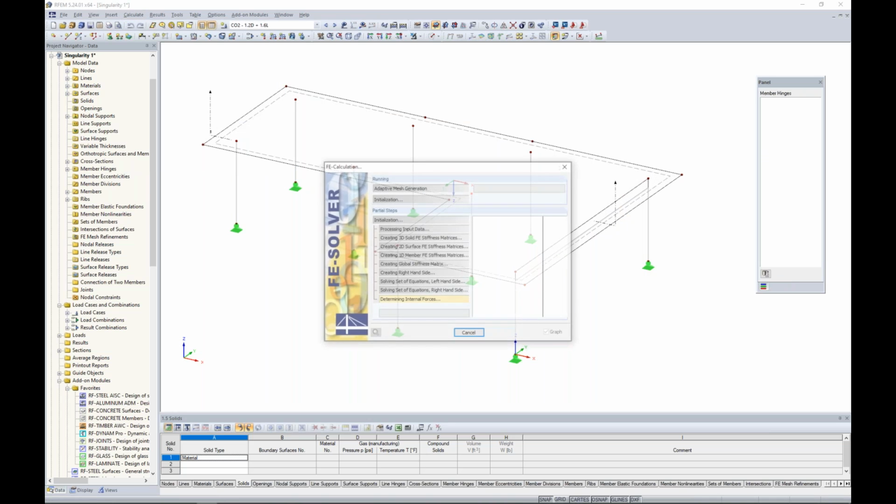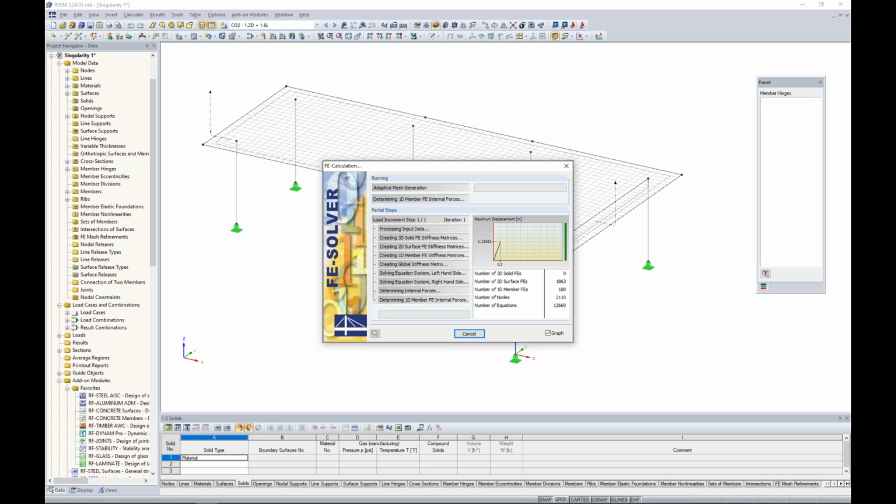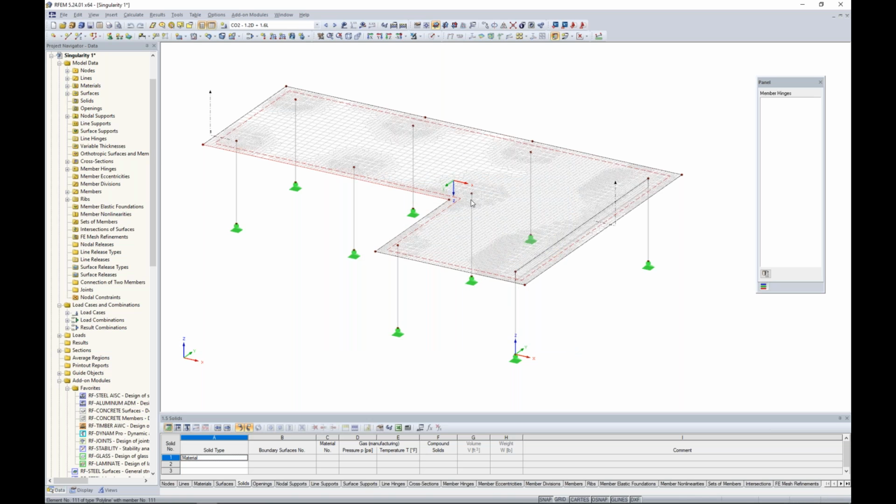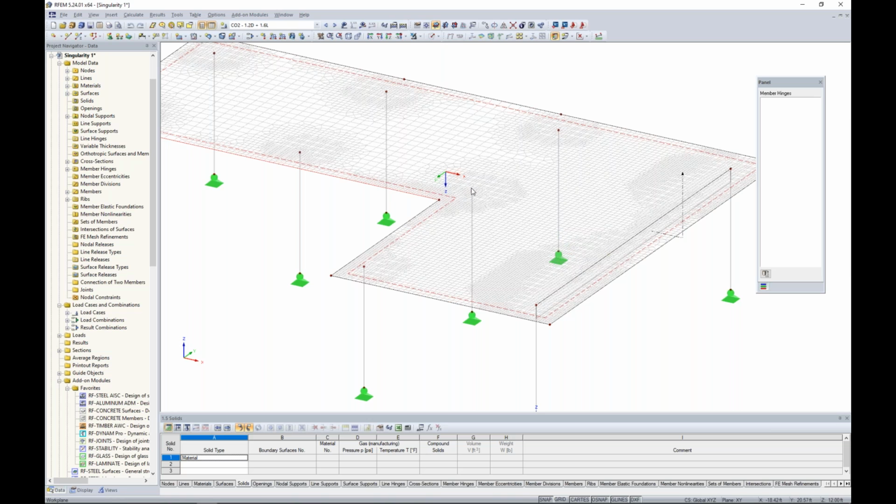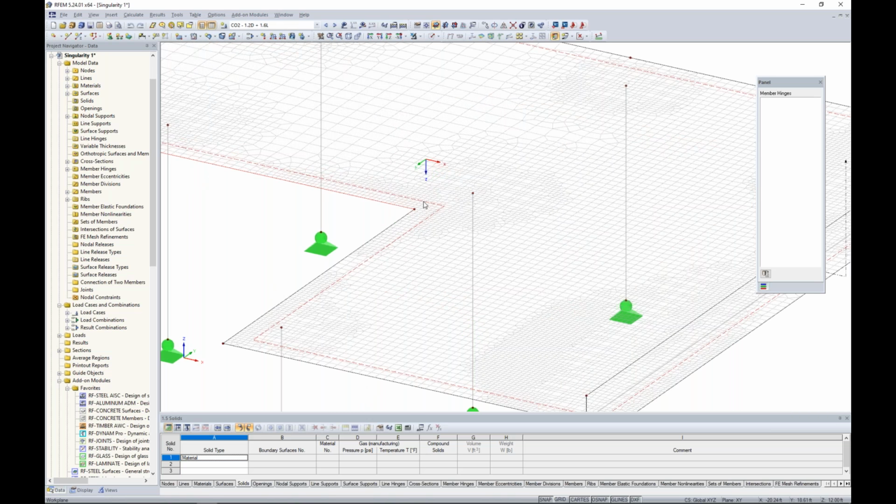So under Calculate, Generate FE Mesh. Let's take a look here. Here's the initial coarse mesh in the background, and eventually we have these nice FE mesh refinements, especially around our reentrant corners and our columns. So let's rerun this calculation.